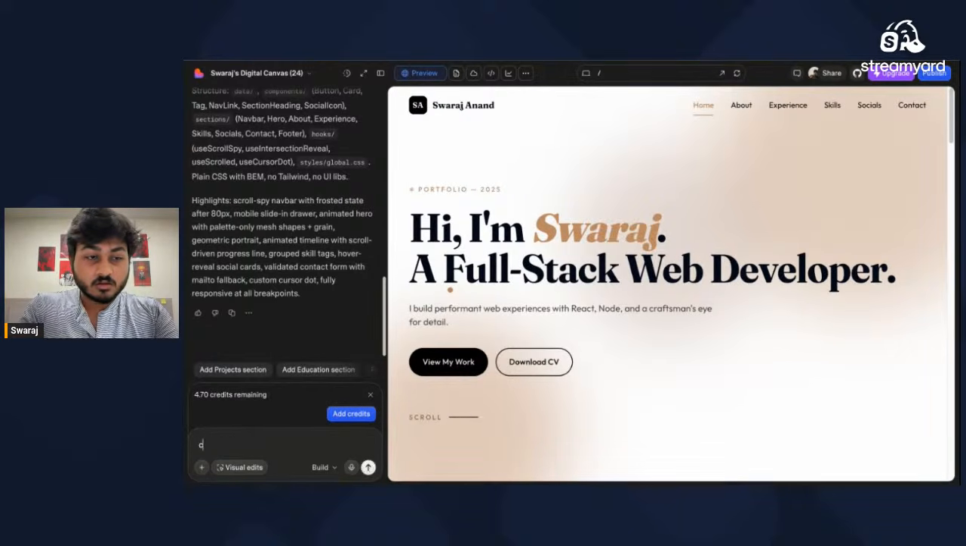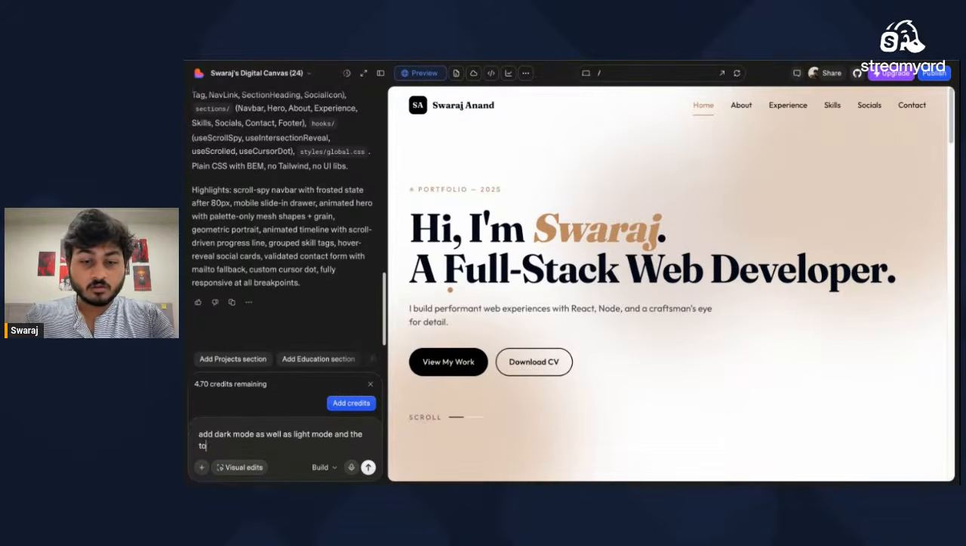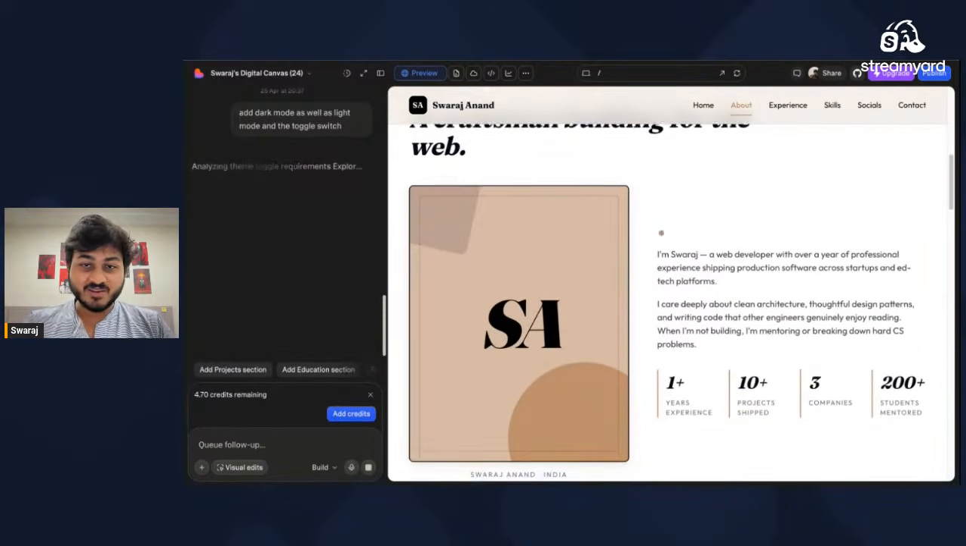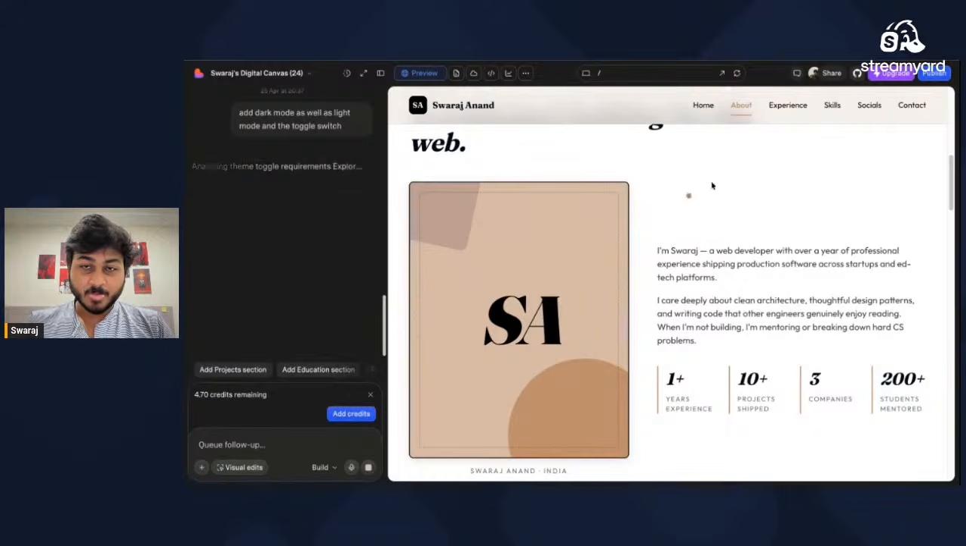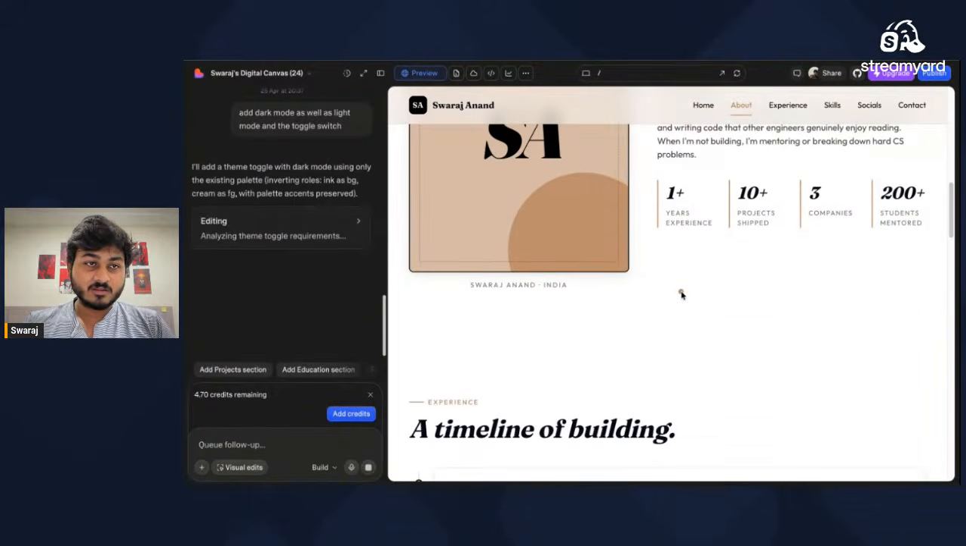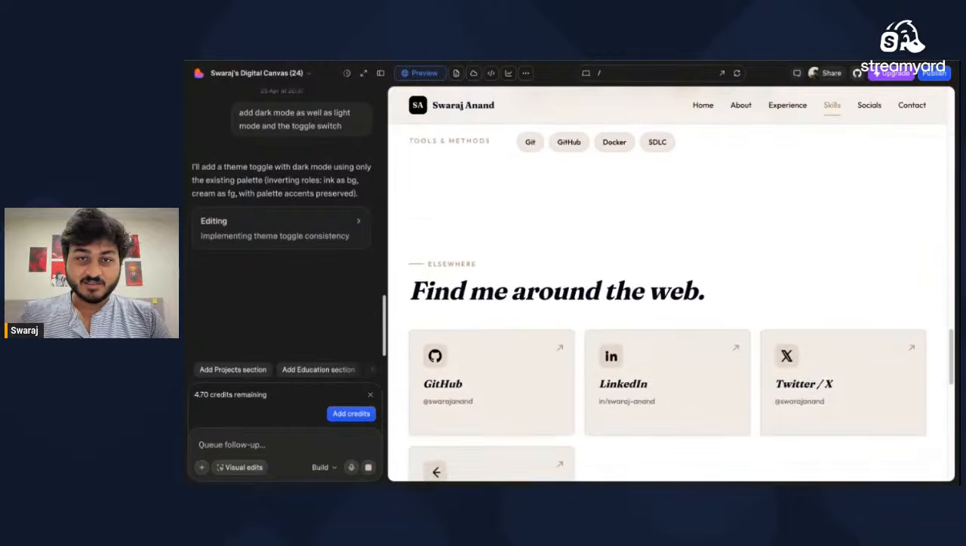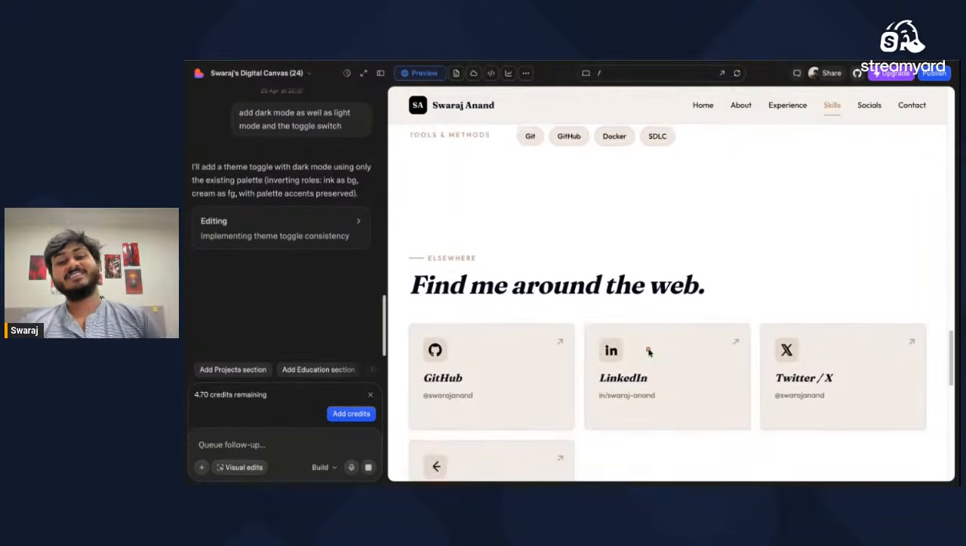Add night dark mode as well as light mode and the toggle switch. So I guess it is far better than the previous one. जो मैंने दिखाया भाई उससे तो बहुत quite decent. Being honest, it is quite nice. ये तो ज़्यादा बड़ा बन गया.